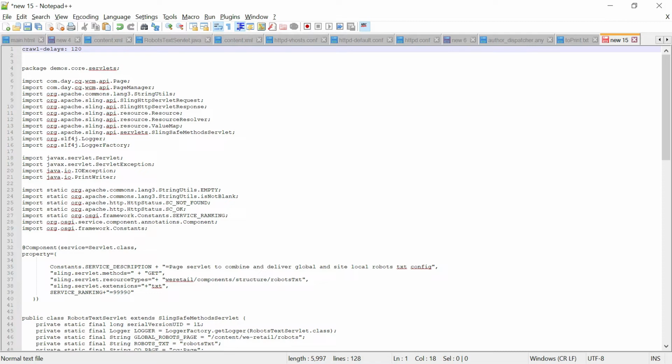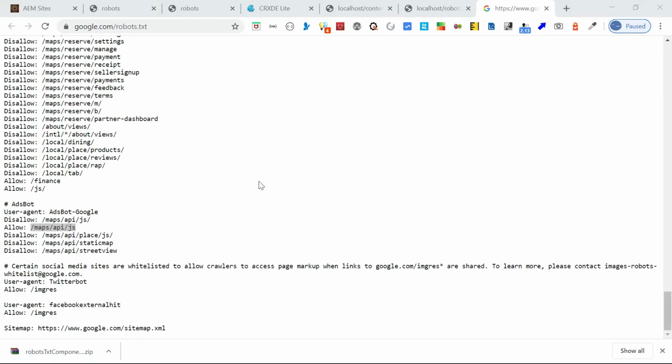Then next one is the sitemap. We already seen that. Here the sitemap is specified. It is used to call out the location of any XML sitemaps associated with this URL.